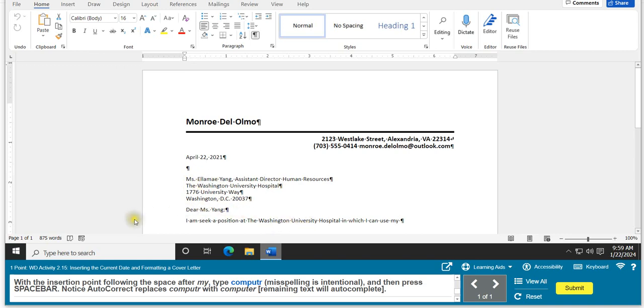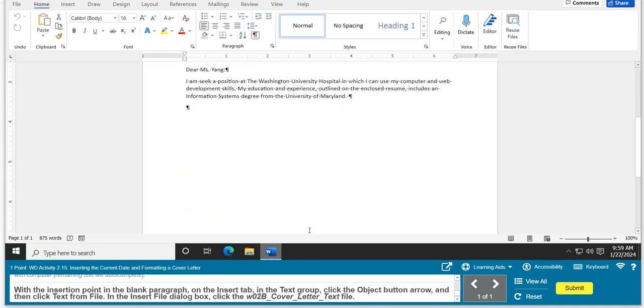Alright, so next let's do our insert. They want us to go ahead and type in computer, spell it wrong without the R, and our spell check should automatically fix that when we hit the space bar, and it corrected it for us.